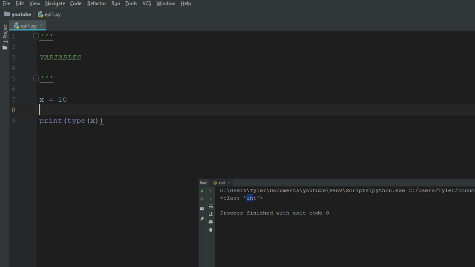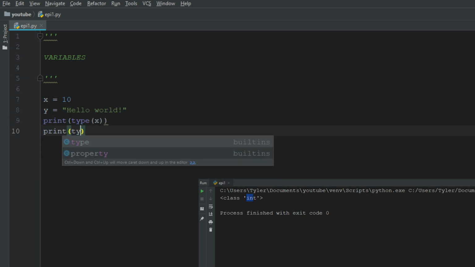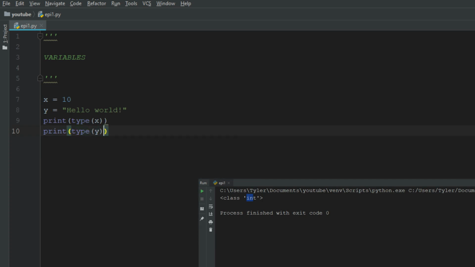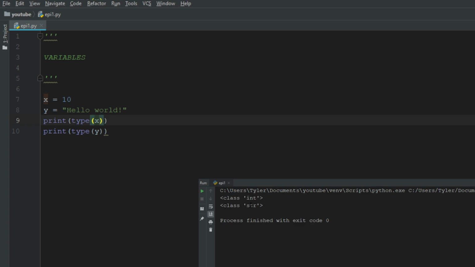So we can also define y here, and we can define y as hello world, which is a string that we created last time. Strings are always stored in double quotes, a double quote at the end, a double quote at the beginning. And we can print the type of this as well. Let's add another print statement and let's do the type of y here. And the type of y, as you can see, is class str, which stands for string.